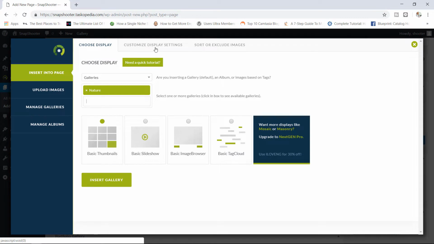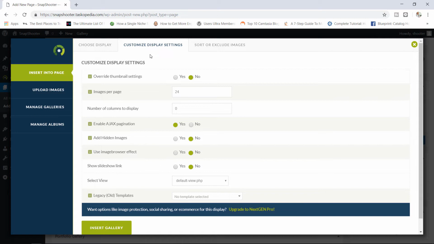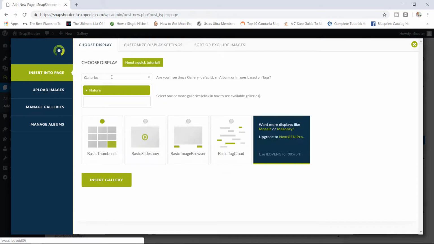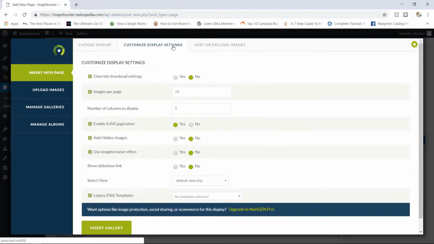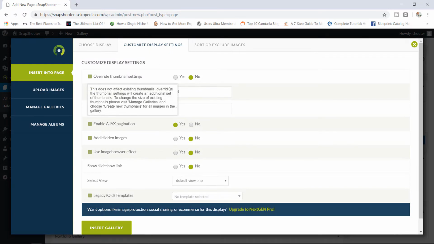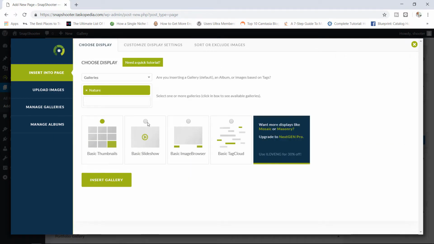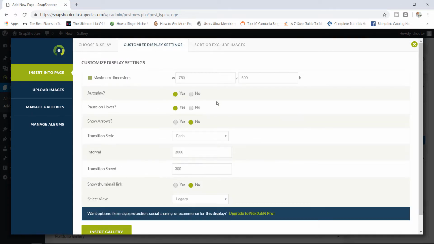Now, you also have the customize display settings in here, which will determine exactly how your images are displayed depending on the option you chose here. So as an example, with the basic thumbnails, you can customize things like overriding your thumbnail settings. You can choose the number of columns to display. But if I chose to go with the slideshow presentation instead, if you go back to customize display settings, now the options have changed. Now you can choose the maximum dimensions for your slideshow. You can determine whether you want to have the slideshow play automatically and such and such.